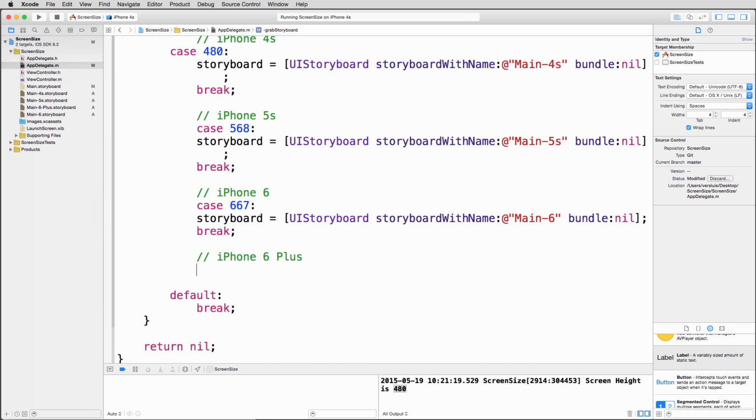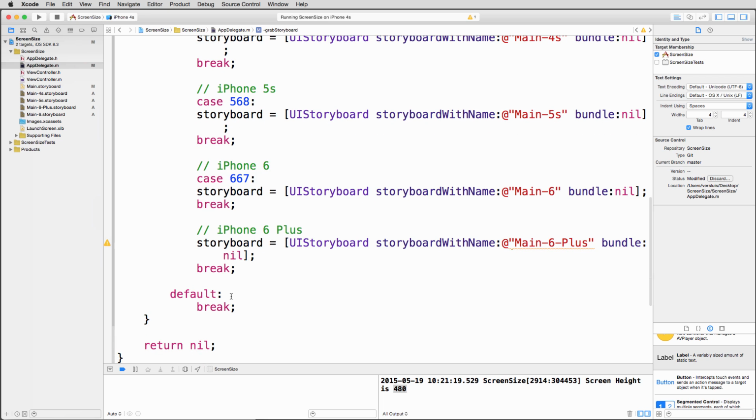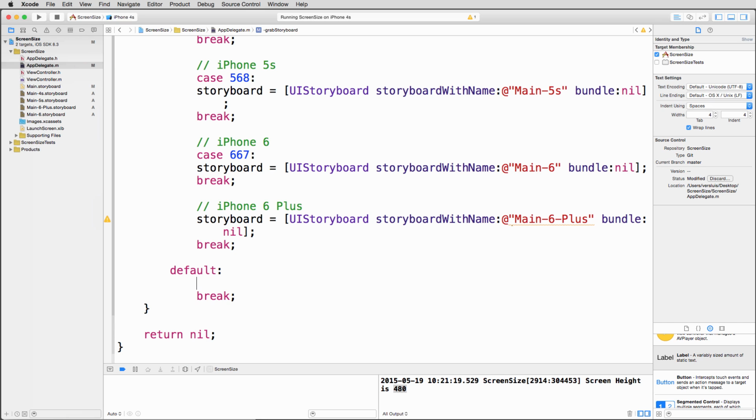One more, iPhone 6 Plus. And it's always the same, really, what I'm doing here. So storyboard with name, main 6 plus, bundle nil, break. And then we have one final statement here, which is the default. And the default is what happens if neither of these cases are true. So we would say default, perhaps, it's an iPad.